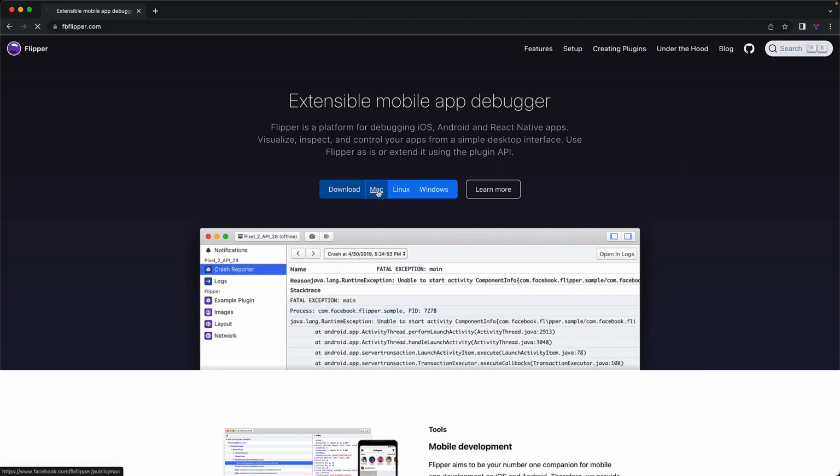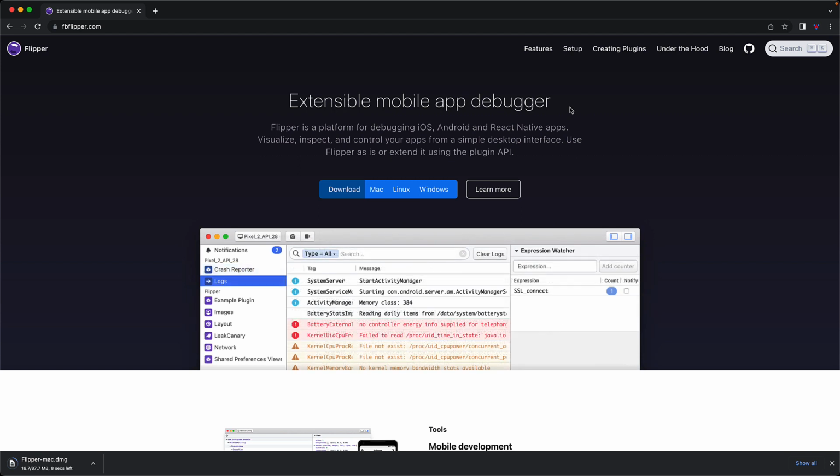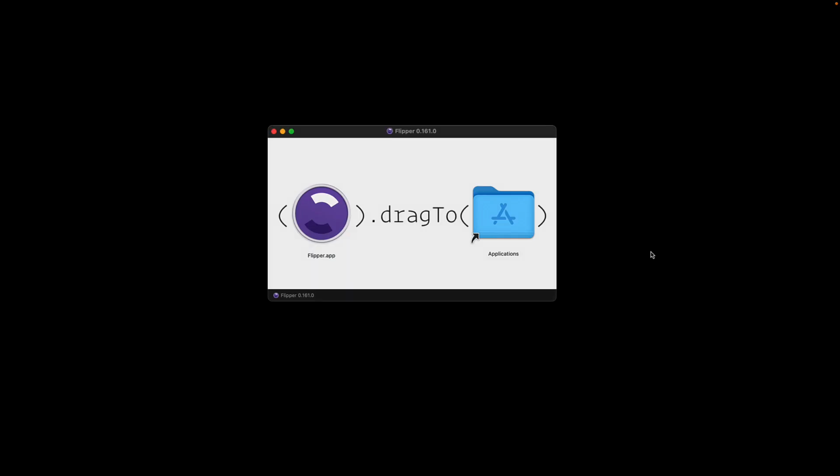That is pretty easy. Go to fbflipper.com, select the download for your operating system. Once that completes, open that up and follow the instructions. On a Mac, I have to simply drag and drop the application into the applications folder. With the installation out of the way, open your React Native app the way you've always done it, for example within the simulator or the emulator, and then launch Flipper.